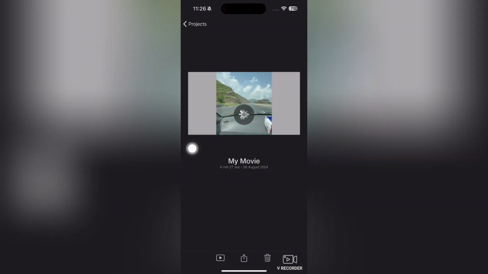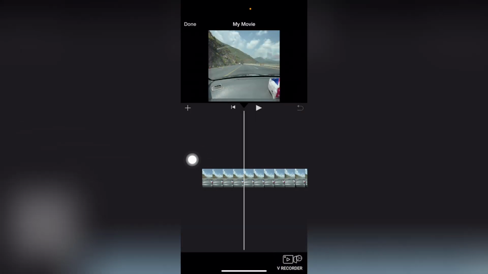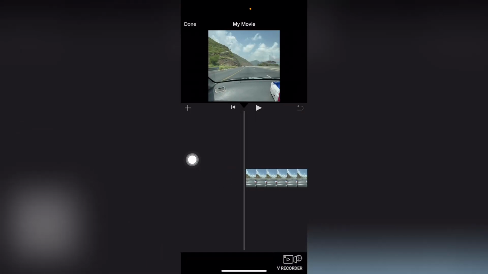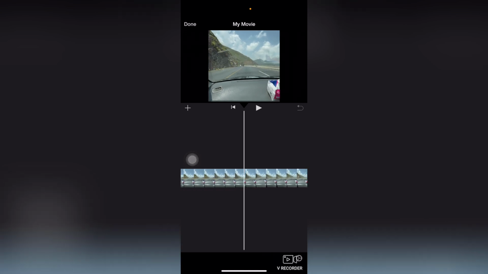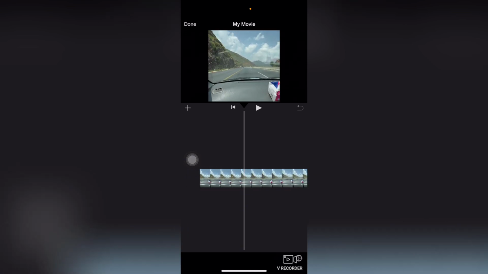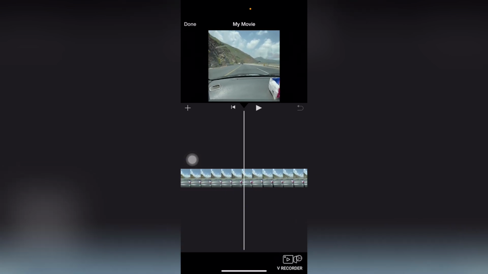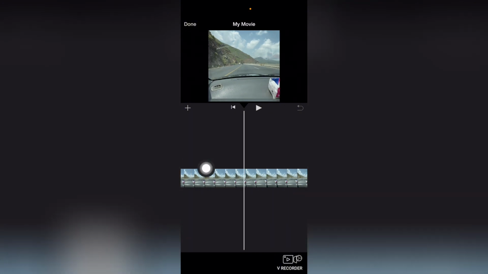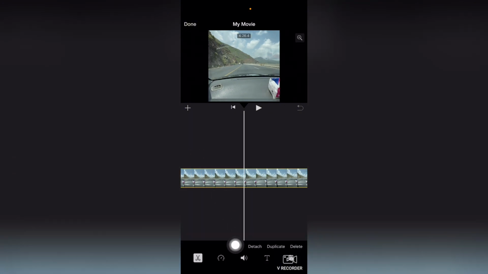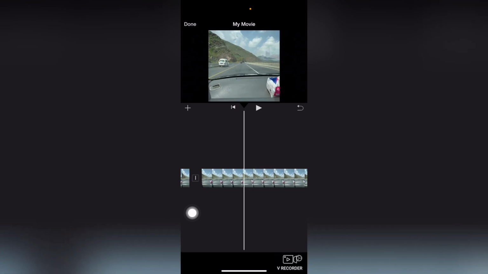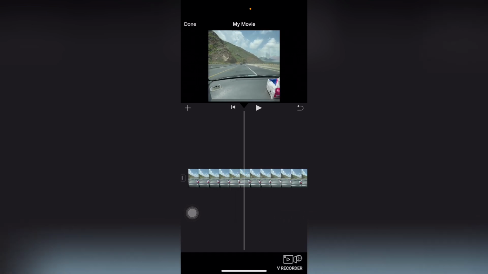Now I will tap on edit, and now let's suppose that if I wanted to remove this part and this part, I will basically move the video here. Then I will select video. Then here you can see we have this option, tap on split, and now I wanted to remove this part from this to this. Again select video, tap on split.